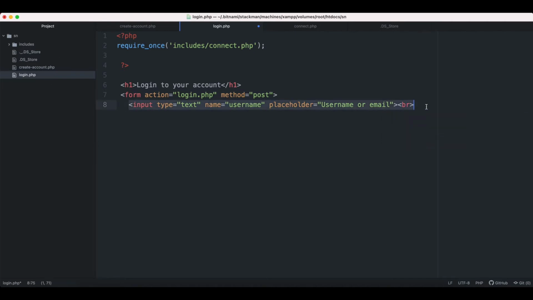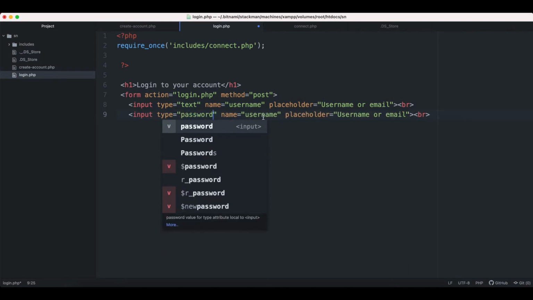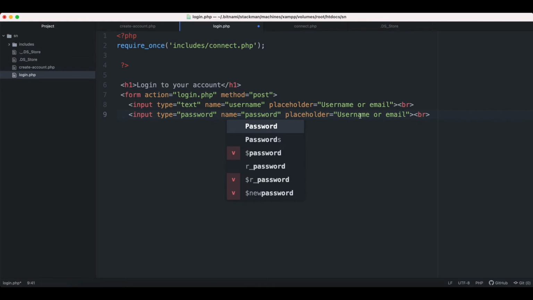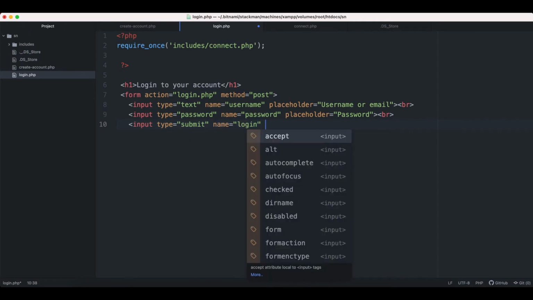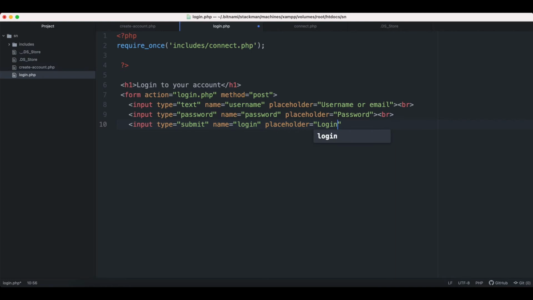I'll copy this, and I'll change this to input type password, name is going to be password, and then placeholder is also going to be password. Okay, so under this I'll create our submit button. So type is going to be submit, name is going to be login, and placeholder is going to be login too. And then under here I'll just close off this form, and I'll put a link to the sign-in page.